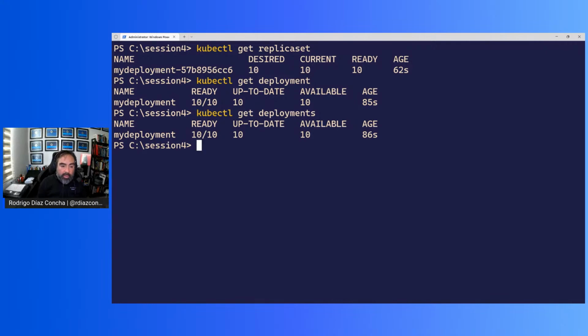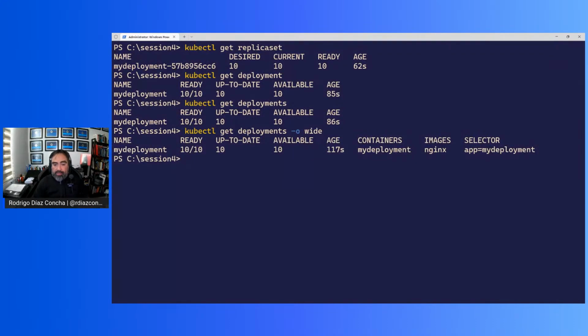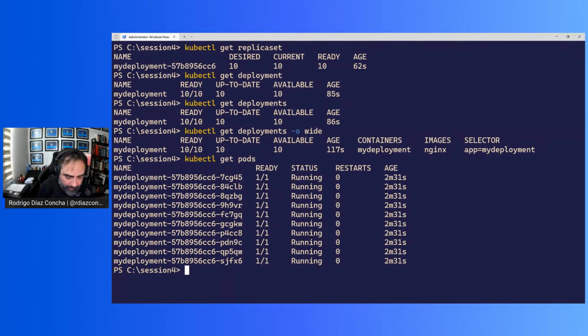Okay, let's see what happens if I execute -o wide. As you can see, this is telling me some other things such as the containers, images, and the selector, which is a topic that I'm going to explain when I explain labels and annotations, okay? Cool. So this is telling me that everything is running correctly. I have 10 pods inside a replica set that is inside a deployment, okay? So everything is running correctly.